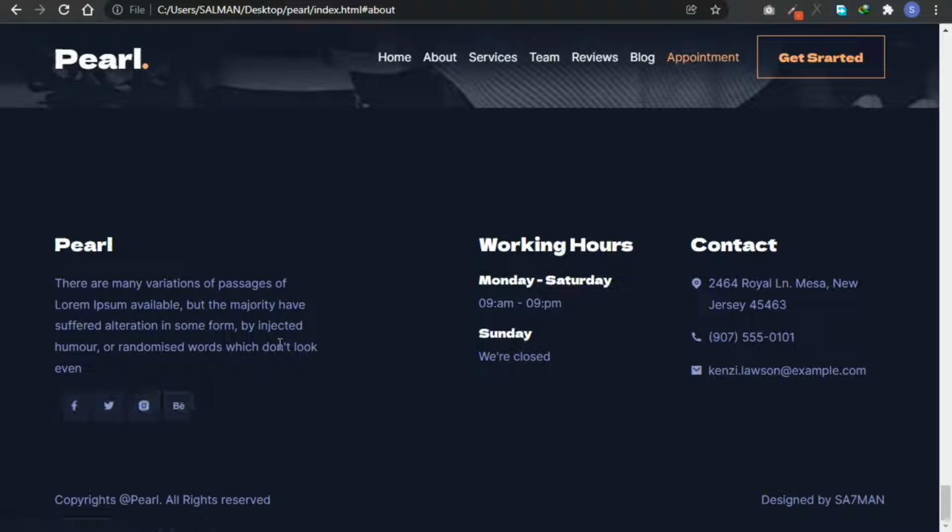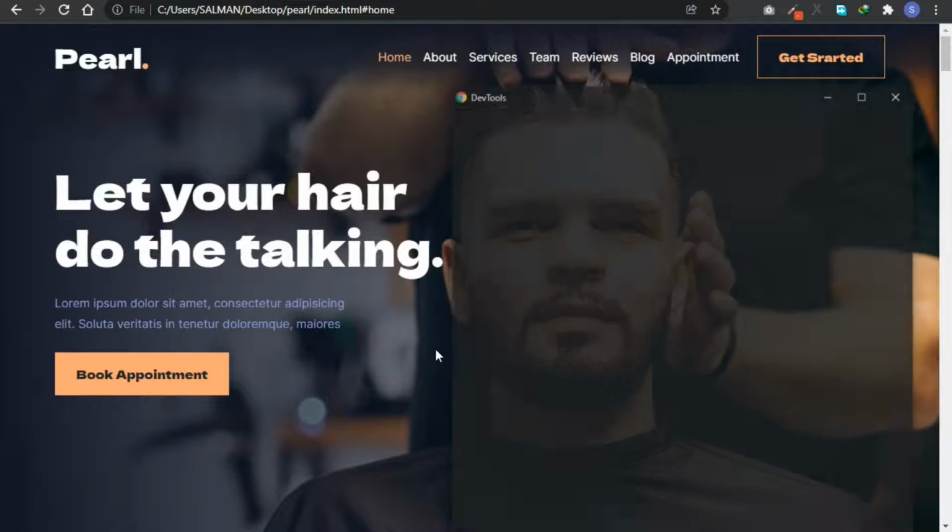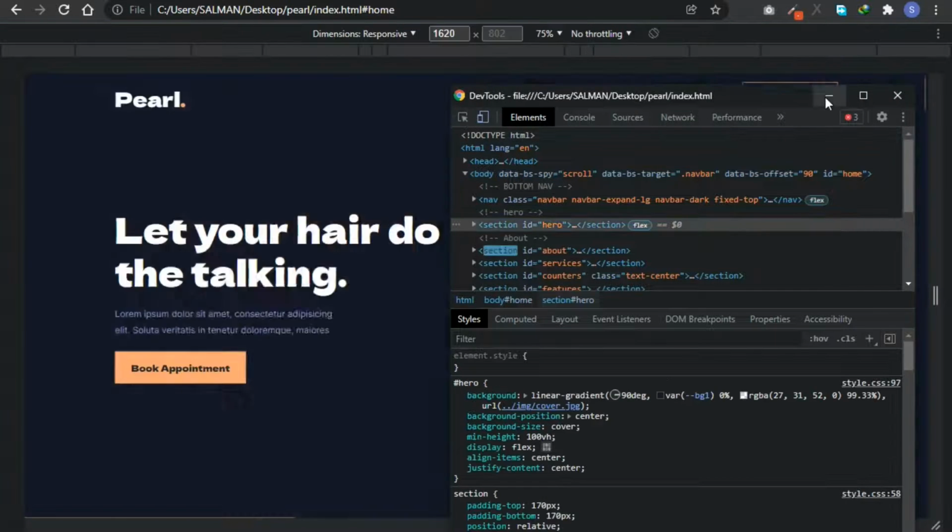In the footer section we have the logo and some description about this hair salon and their social links, working hours, and contact us. So this is completely responsive. Let's see it on different viewport widths. I'm going to show you different viewport widths.